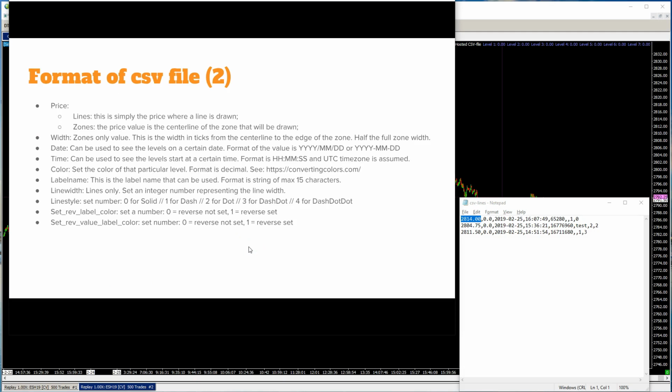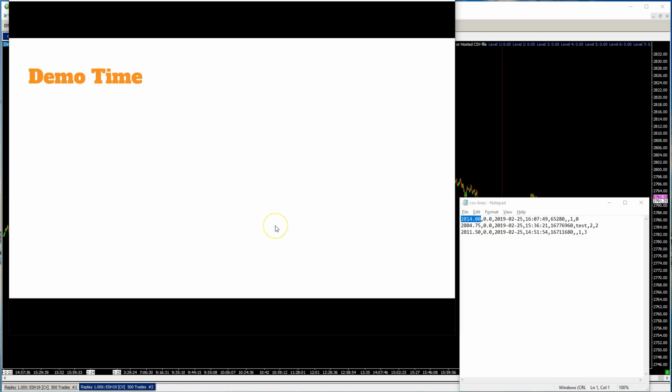If you use a label name, this label name can be placed inside the CSV file as well. The format is a string and a maximum of 15 characters will be processed. For the lines, you can set a line width as an integer representing the line width. You can set a line style as well, either a 0, a 1, 2, 3 or a 4. And you can set or unset the reverse label color or the reverse value label, as can be seen on this slide.